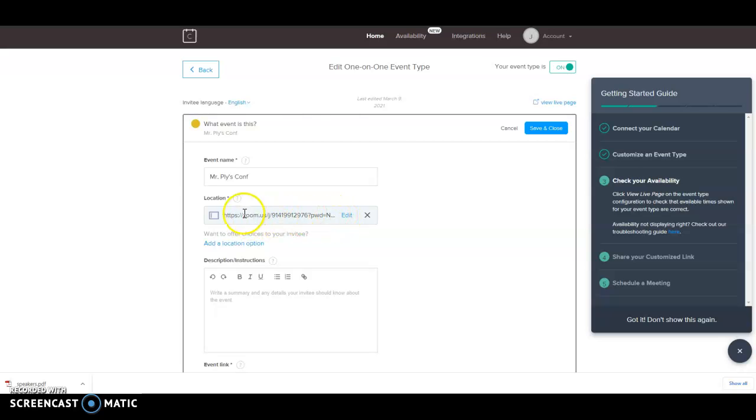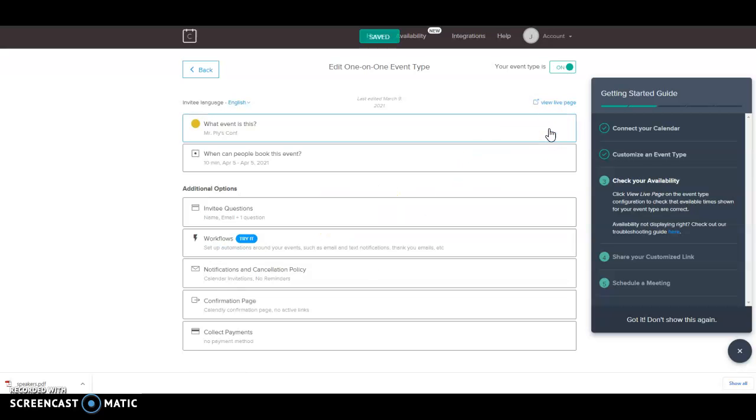And now that link is in there, and so when parents go to make their appointment, this is the link that's going to be sent to them in the email. So they will now, let me hit Save and Close, they will now be using the link that I use with my kids every day.